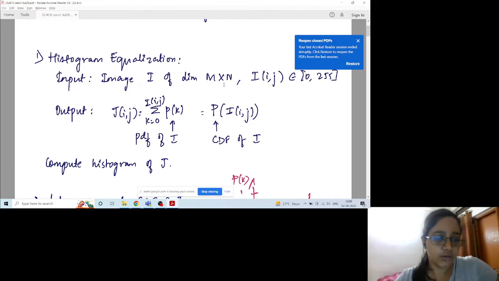Now we need to transform this image such that the histogram becomes uniformly distributed in some sense. Suppose we want to keep the transformed image in the variable J. So J of i,j will contain the transformed pixel at position i,j. The operation we perform is this: you find what was at position i,j of the original image I, and you compute this quantity.